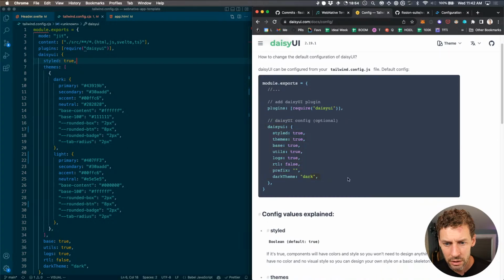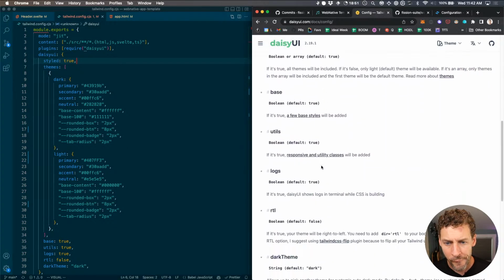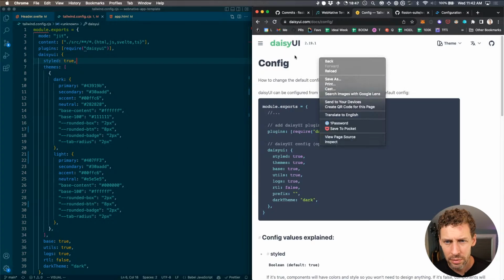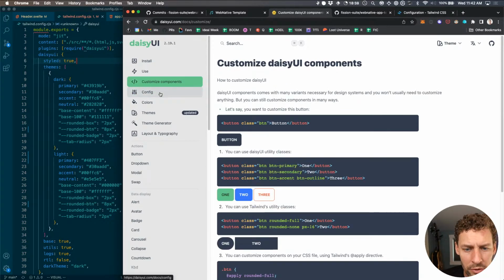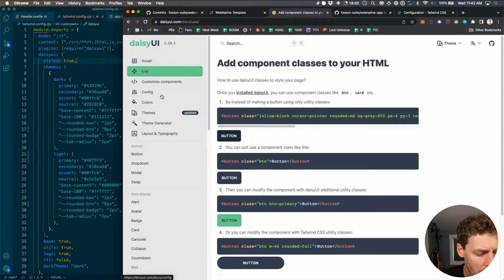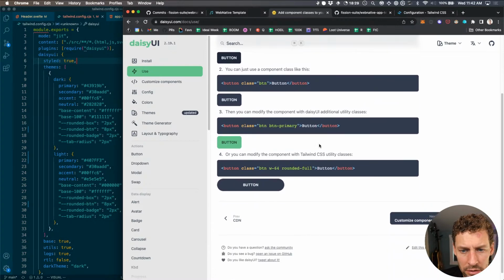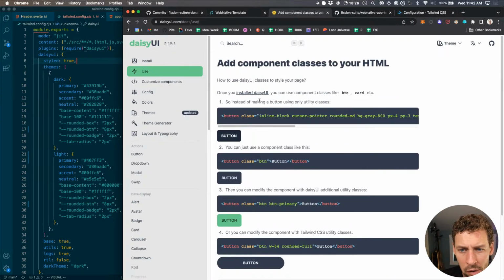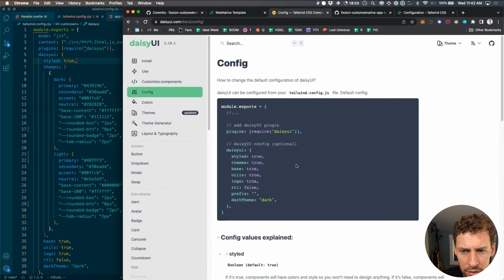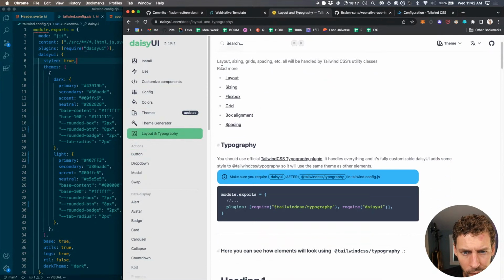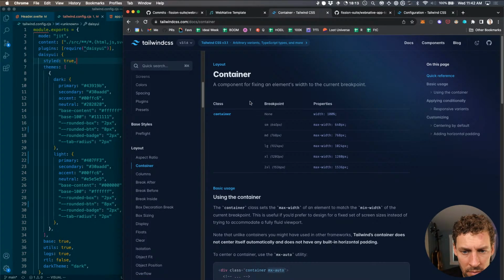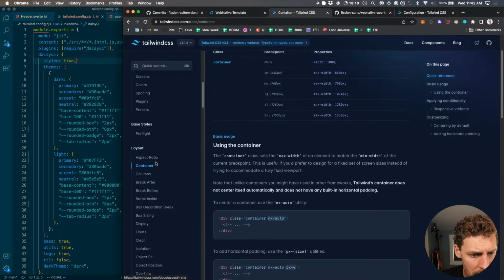Here's your config. Well, drag this over. It'll be a little bit easier to navigate this, so I don't have to keep opening and closing the drawers here. So customizing components, that's if I want to dive down and customize an individual Daisy UI component. Alright. Install Daisy UI. Here's config, colors, themes, layout, typography. So here's the container piece.